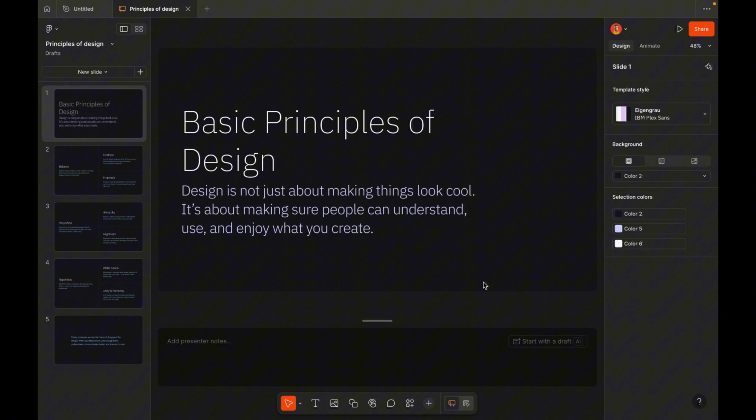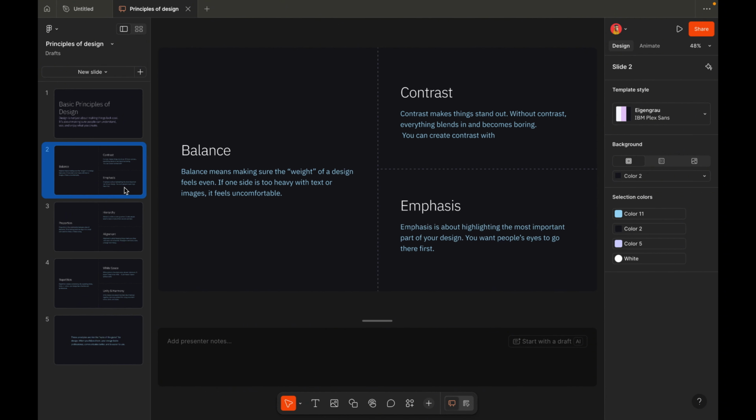So what is design? Design is not just about making things look cool. It's about making sure people can understand, use, and enjoy what we create. So it's not just about making things look beautiful, it's about making things work well as well. There are major principles that guide us when it comes to design, and these principles are listed here in my slide.